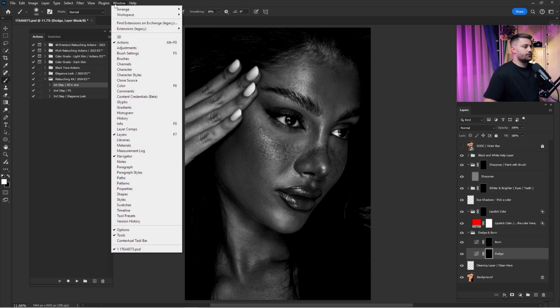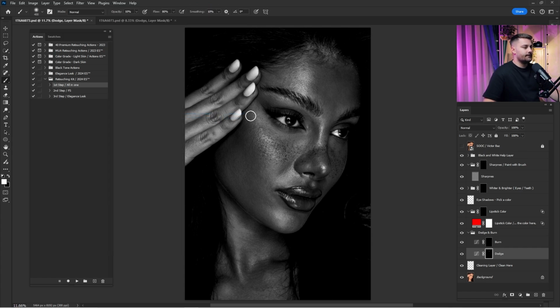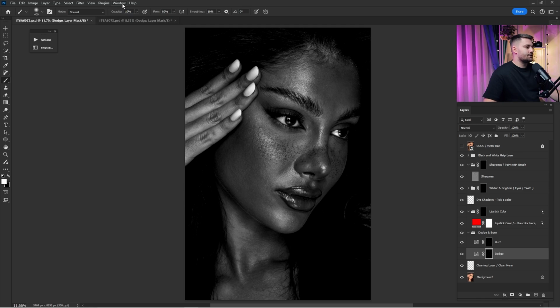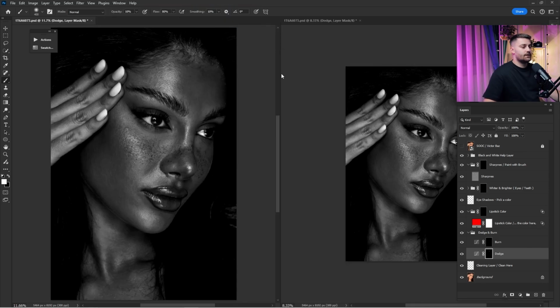So we're gonna go to Window, Arrange, and click here that says New Window for the name of the file. And let me just close the actions. Click again to the Window, Arrange, and choose 2 up vertical. So here we have one window in 2 windows.